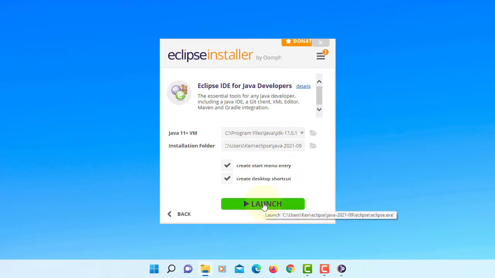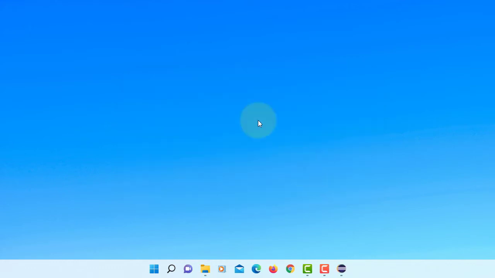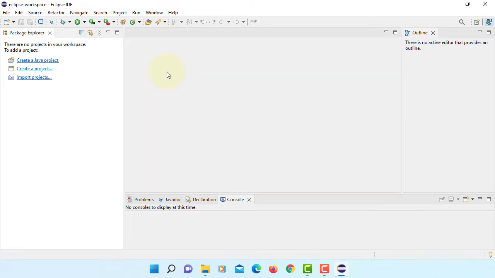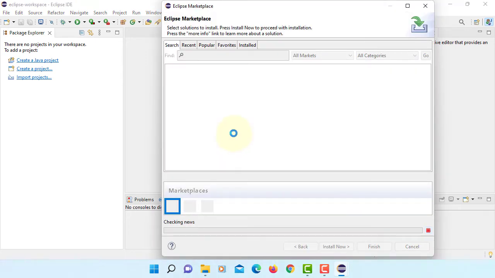Launch it. Okay, default workspace. So this is the first page. Let me close donate. The default setup for Eclipse does not support JavaFX, so let's go to Eclipse Marketplace.